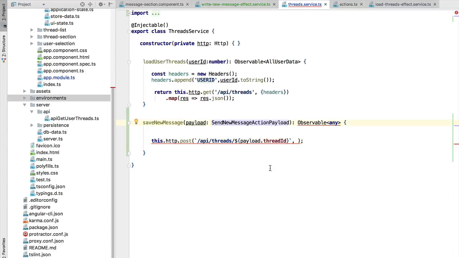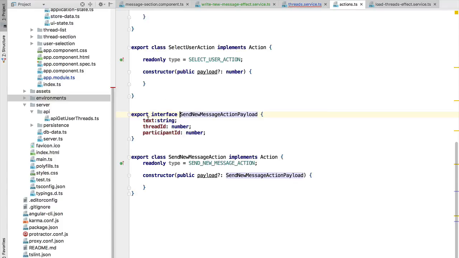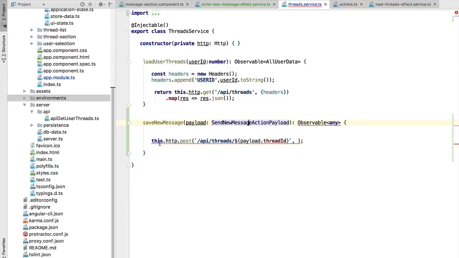Now let's see what data we need to send. We don't need to send the thread ID because that is part of the URL. We definitely want to send the text of the message, and we don't need to send the participant ID in the body. Actually, we need to put it in the request, but not as part of the body. We want to send the current user ID in a header, like we are doing here. This would mean that we would have to repeat this code here. Let's extract this to a function and use it in both places.